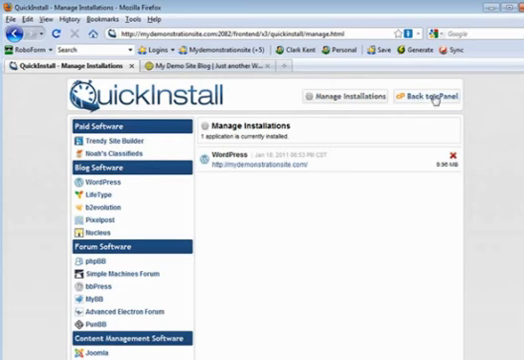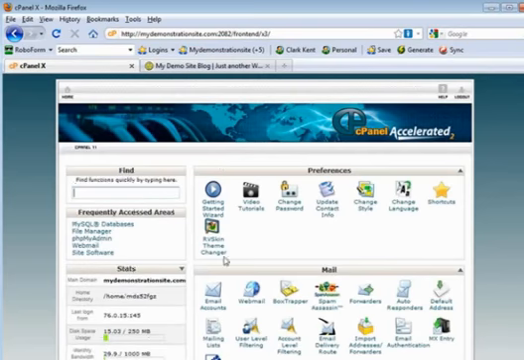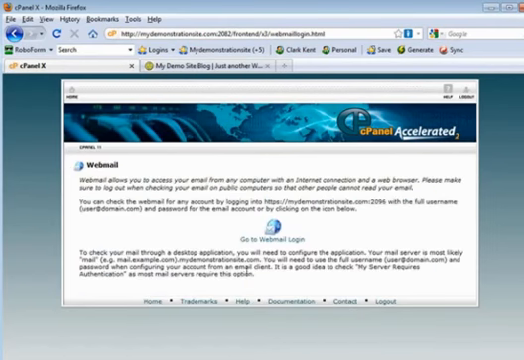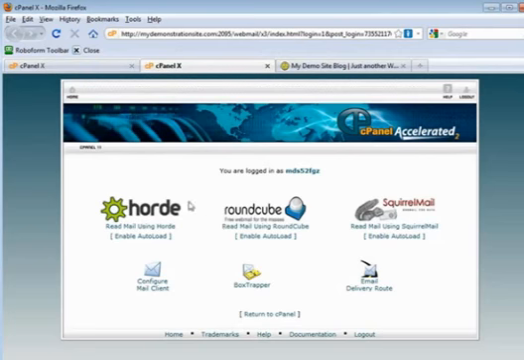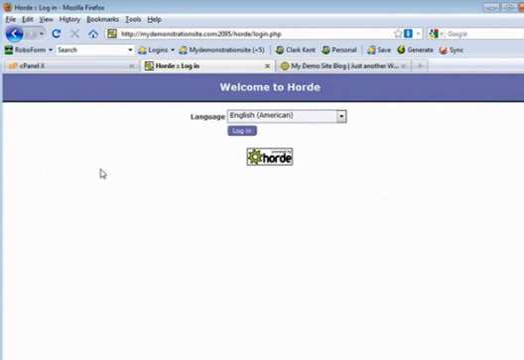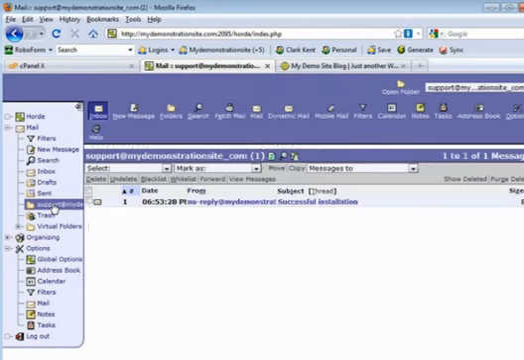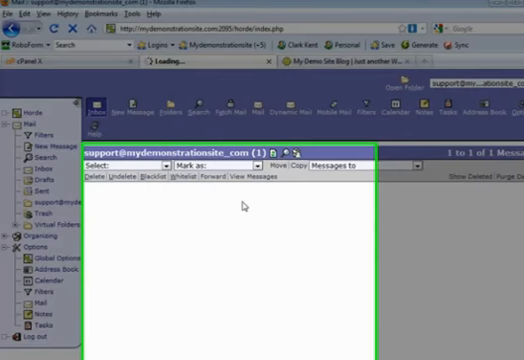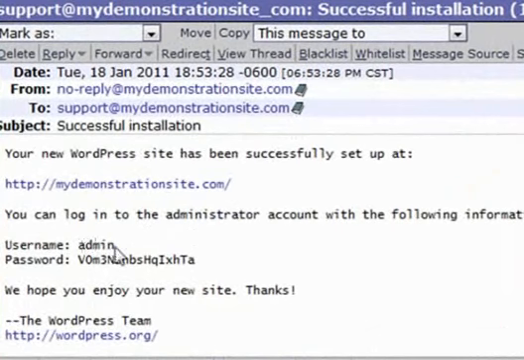Now, if we go back to our cPanel here, come on over to our webmail. I'll just try this guy here and see if I got an email. Right here we are. And this is the username and the password to log into the back end of that site. How cool is that?